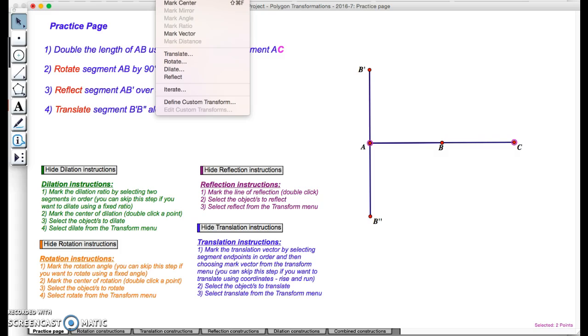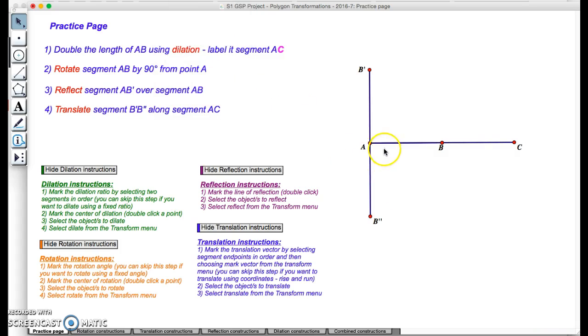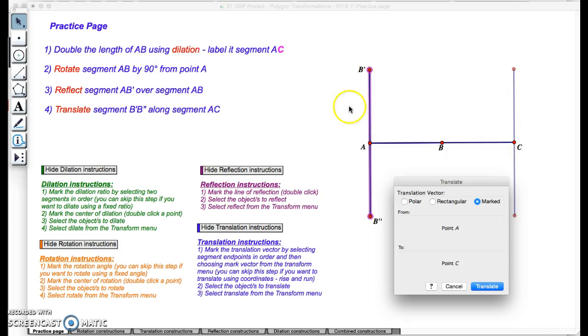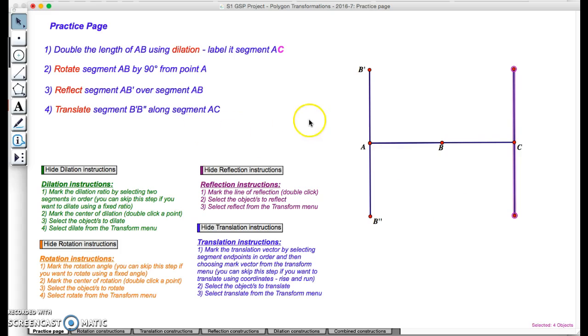I then go to the transform, and my option is to mark a vector, and pay attention as I click this to points A and C, and you'll see some dots move across which indicate the magnitude and the direction of the translation. Okay, and so hopefully you notice those little yellow dots going from A to C. I now need to select segment B prime, B double prime. I'm going to go to the transform menu, click translate, and it's going to slide that segment along AC, the distance of AC, and that's going to give us the transformed figure that I want.